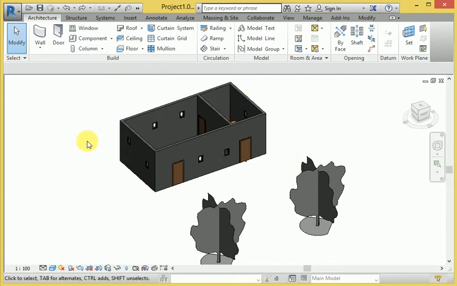So I have already created this home here. This home has different types of commands available. Just click first to make the wall, window, door and trees here. So it's like this, and there are also predefined components available. So let's see how to use the column.